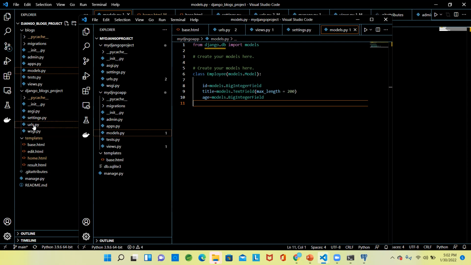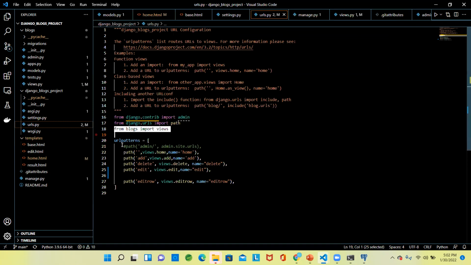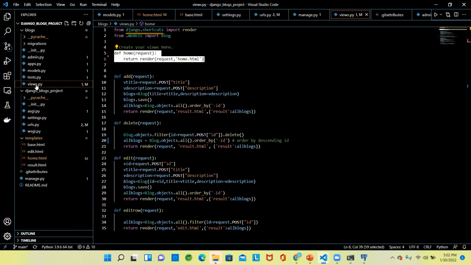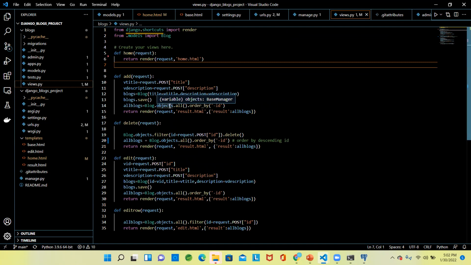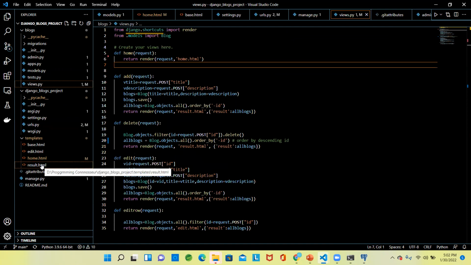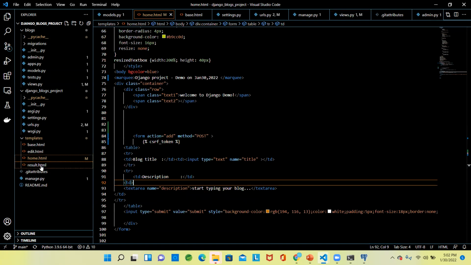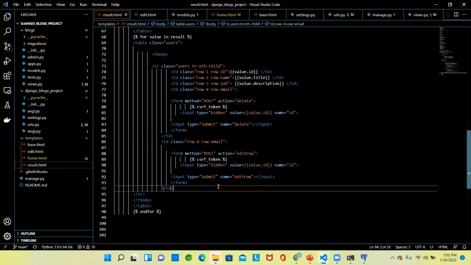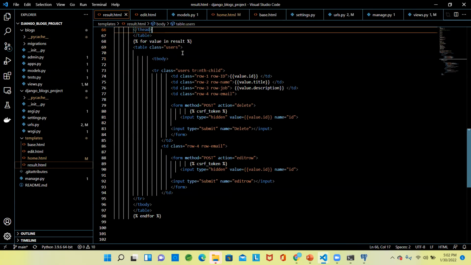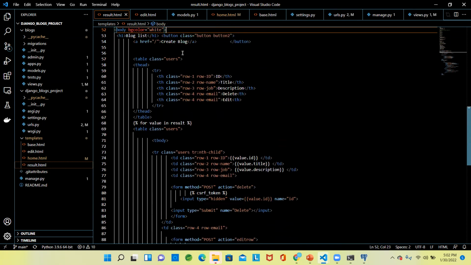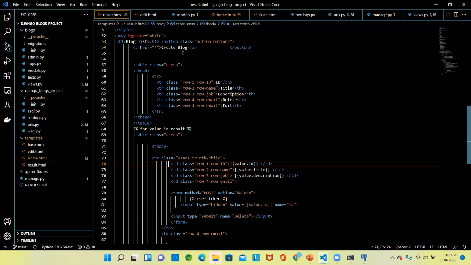And URLs also we need to see. Whenever we say this one in views, okay, in views.py, how will we fetch the data? That is another point we need to understand. In home.html it is there. In results.html we were getting the data. How are we getting the data? For every value in result. So now we were pushing the data to result, right? We were pushing the data to result and displaying the data here.